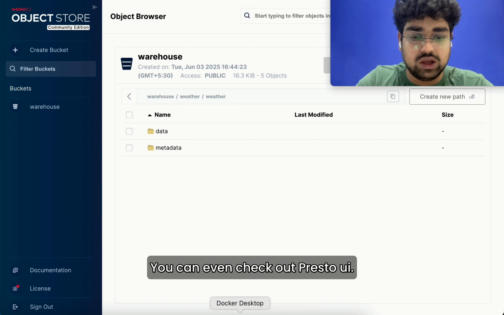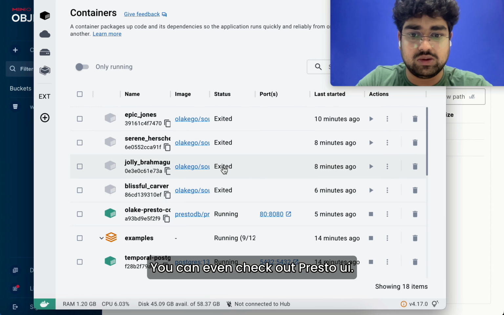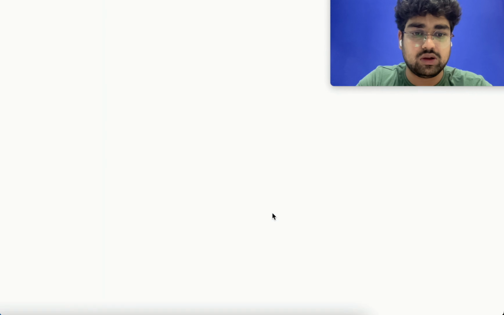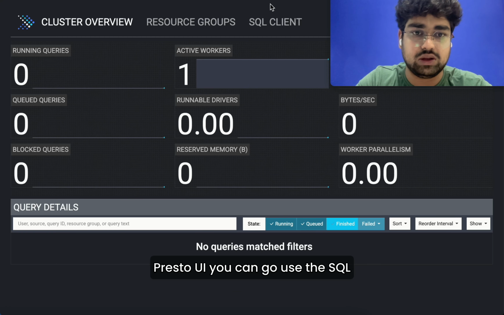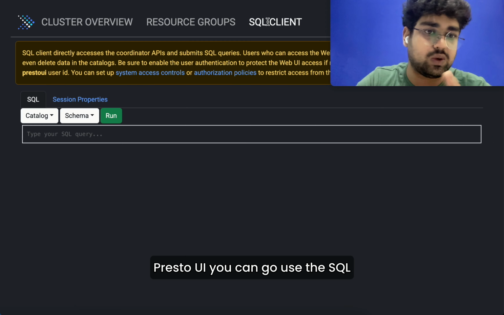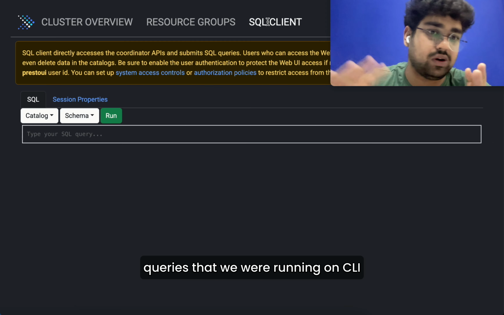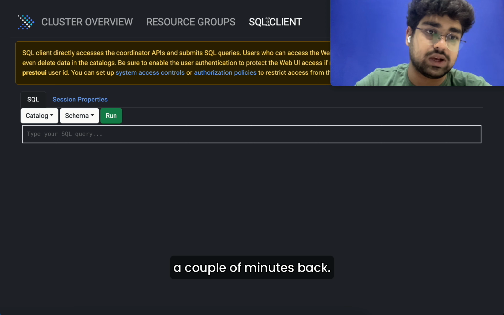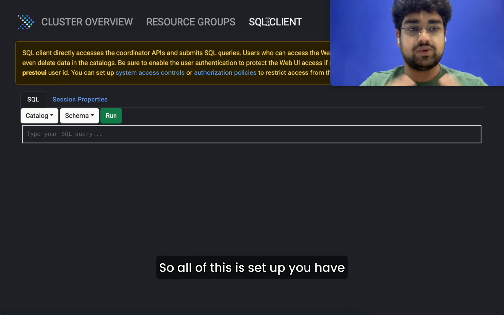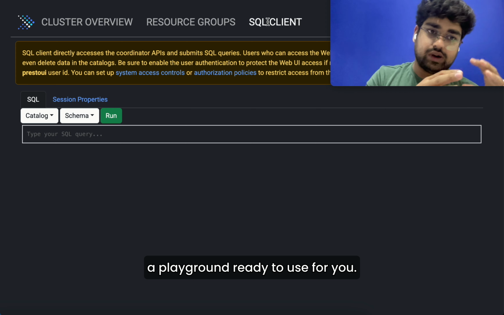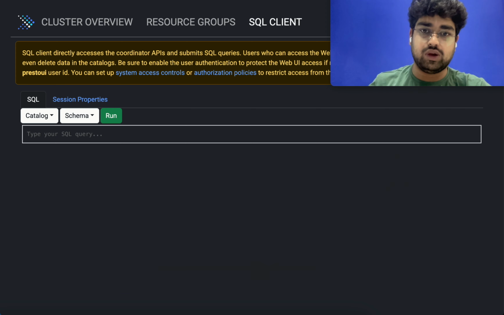So all of this is already available for you. You can even check out the Presto UI, and use the SQL client to run all of the queries that we were running on the CLI a couple of minutes back. So all of this is set up, and you have a playground ready to use.